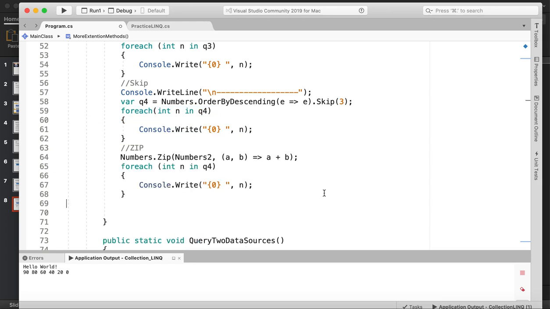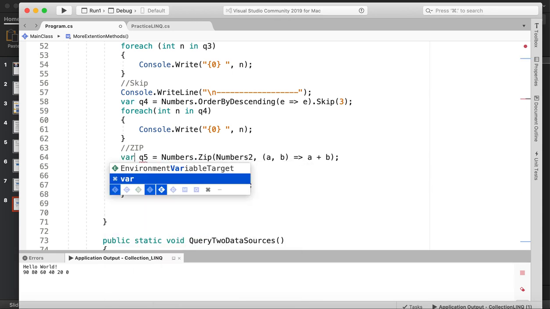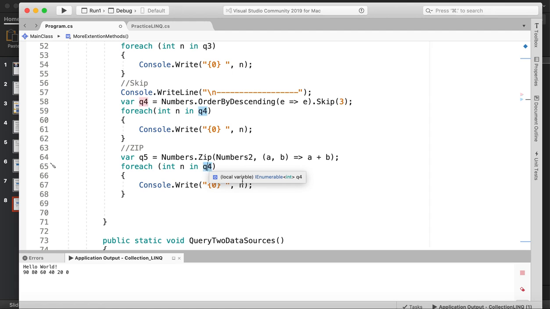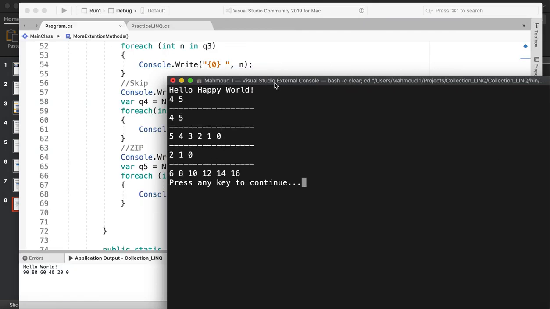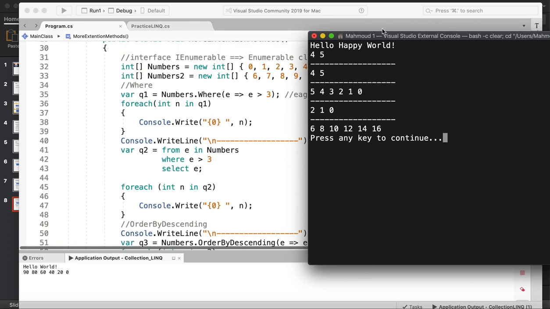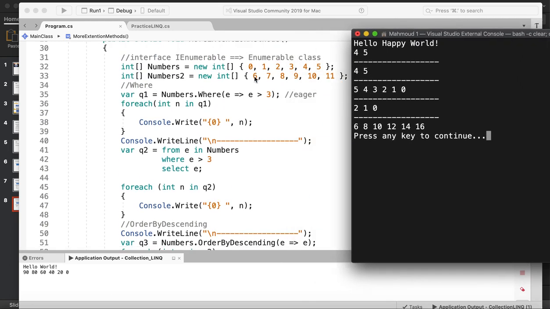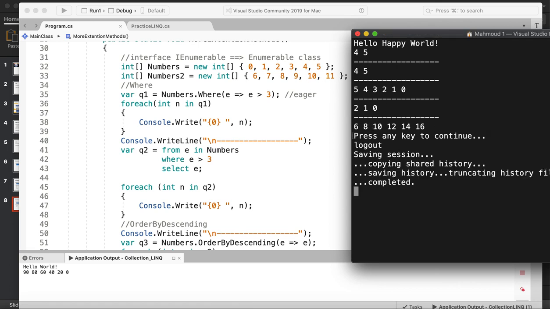Let's copy this one. So now this one is var q5. Okay, we know that all of those are IEnumerable, just keep it in your mind. This one is q5. All right, let's execute this one. So here what we did is zip those two numbers together: 0 plus 6 is 6, 1 plus 7 is 8, 2 plus 8 is 10, 3 plus 9 is 12, and so on.